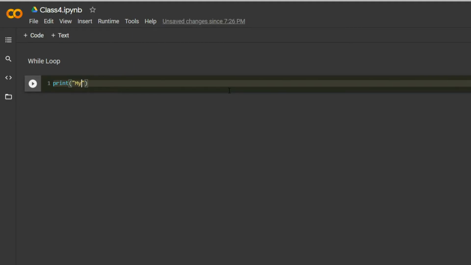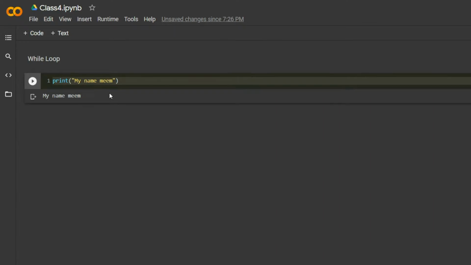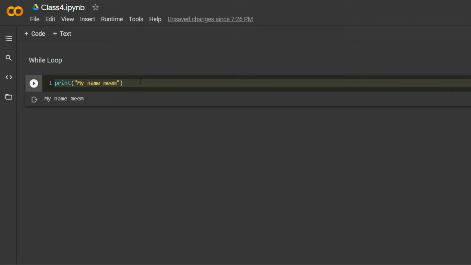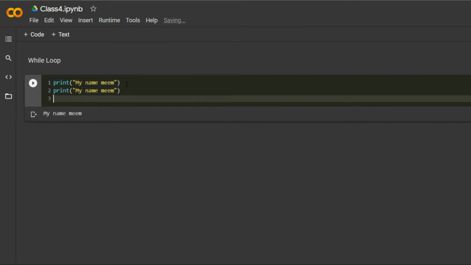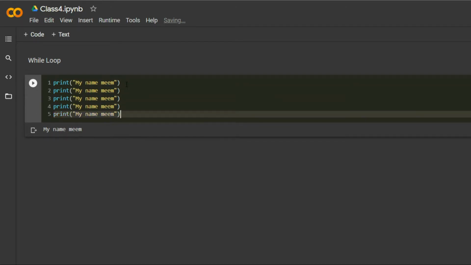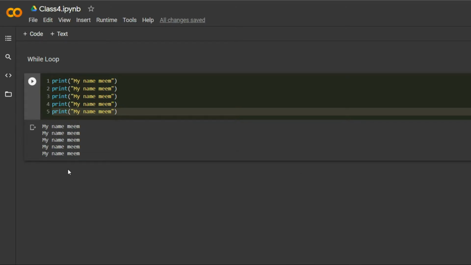Print my name. After running, it prints 1 time. If I want to print my name 5 times, what can we do now? We can copy and paste it 5 times. Okay, now run it. It has printed 5 times.